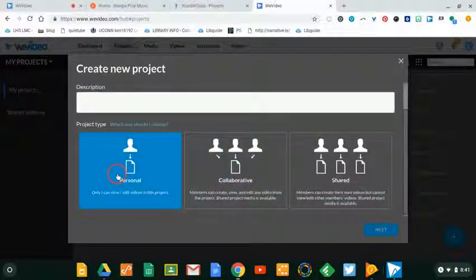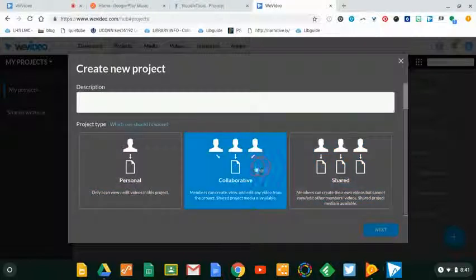There are 3 different kinds of project types. This is just me working on it. This is some friends working on it with me. But if you'll notice here, all 3 are working on one project. This is not like Google. 3 people cannot be working on the same WeVideo account like 3 of you can be seeing each other type in a Google Doc. If I am editing in WeVideo, my 2 friends cannot access the video at the same time.